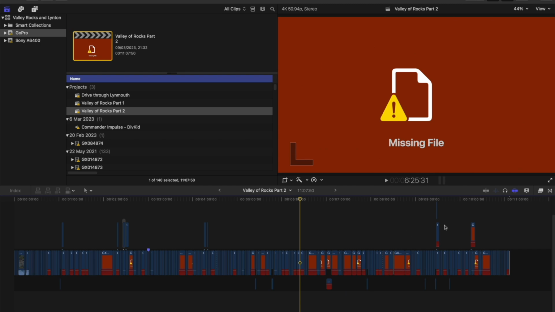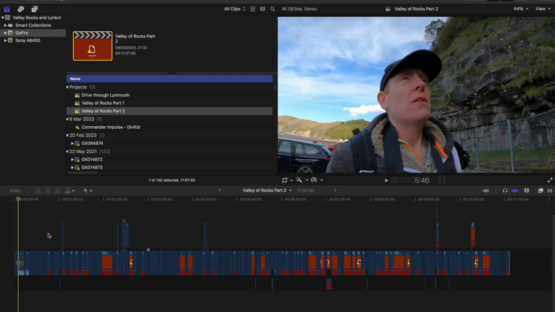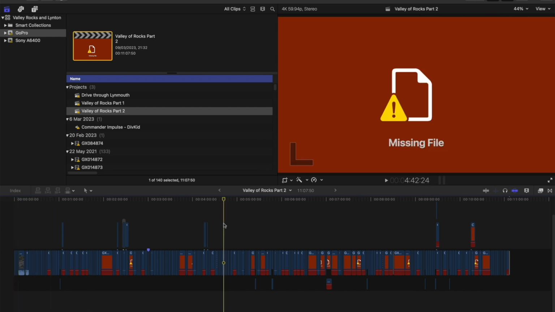And this is a bit of a headache, actually. So how do we fix this? Well, basically we have to find the source file. You see, there's some showing there, but we have to find the source file.